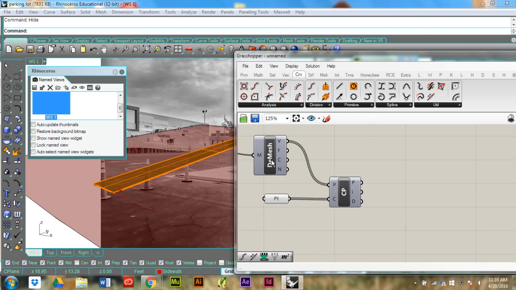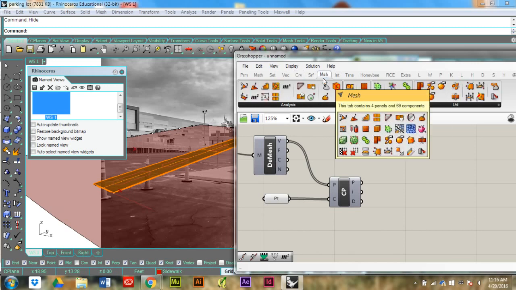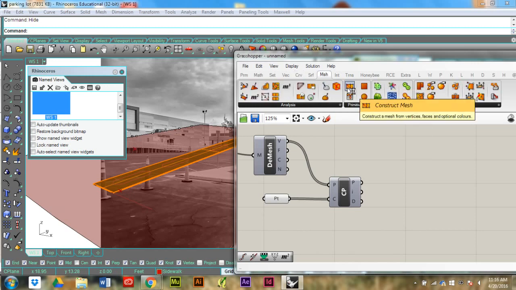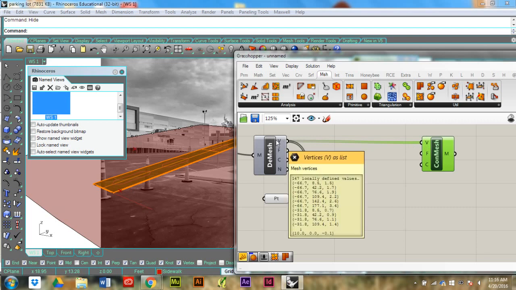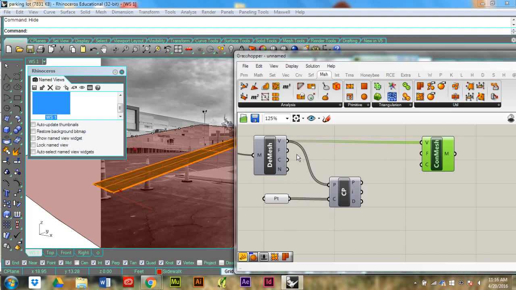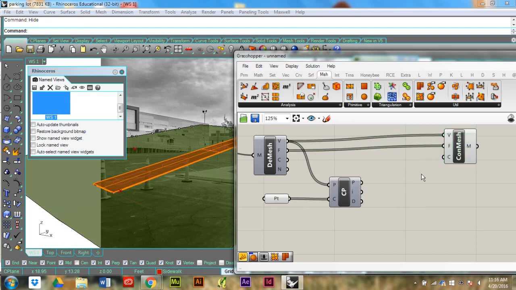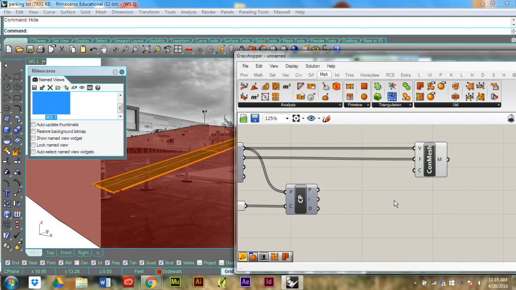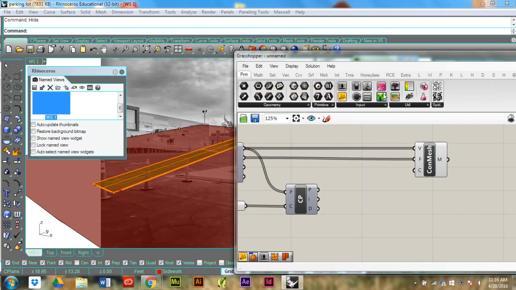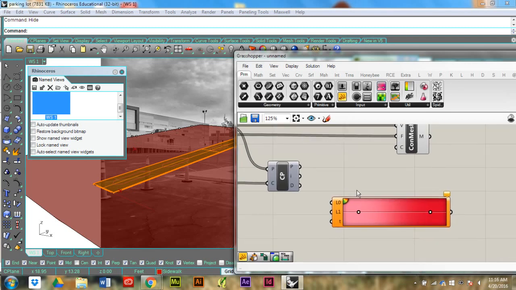So now I have to basically reconstruct this mesh. So I'll go to Mesh, Construct Mesh. I'm just plugging in the same variables, so vertices into the vertices, the faces into the faces. The next thing it's asking for is color, and this is where we're going to create a color gradient. So what we can do now is go to our parameters, pull out the color gradient.